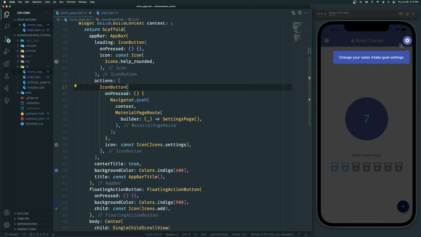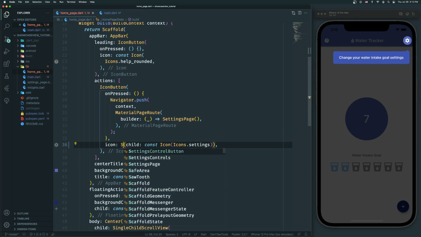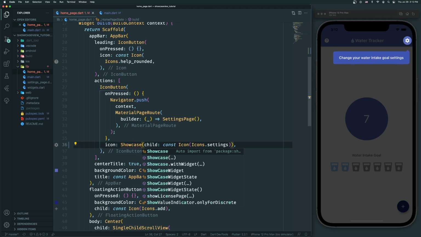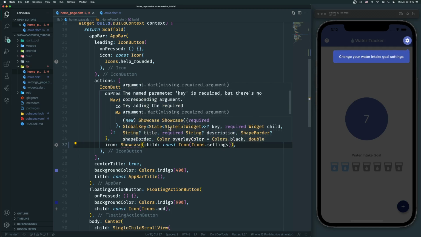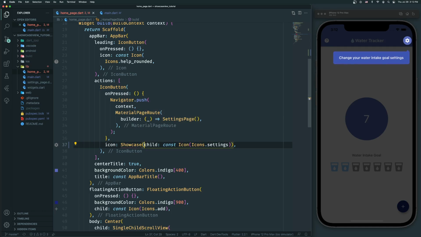Now we don't want the showcase to highlight the entire button itself. We only want it to be focused on this gear icon here. So we're going to wrap the icon with a widget. The widget is going to be showcase, and make sure to import the ShowCaseView package here as well. Now the showcase has a few required parameters. One of them is key. And here we're going to provide our key 1 that we just created, because this is the first widget we want displayed in the showcase.